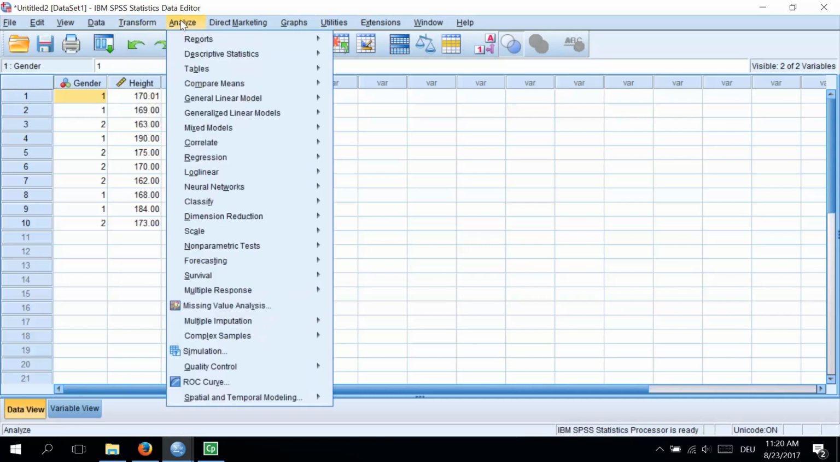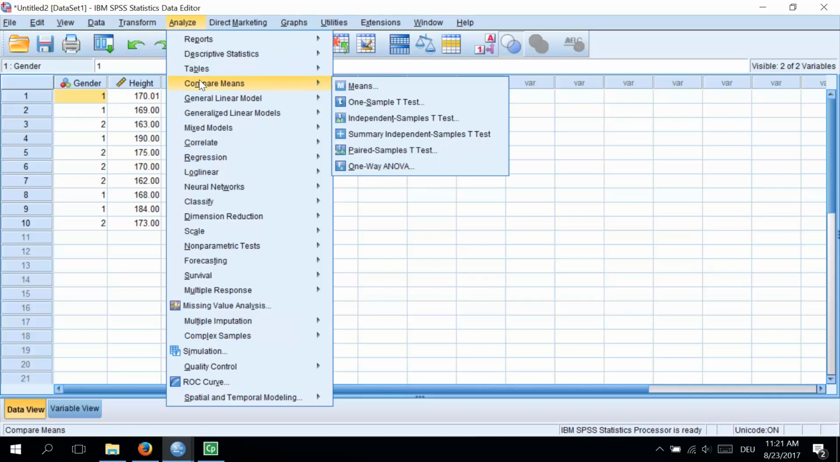Then we have Analyze, and I would say that the fun begins here, because the statistical procedures are hidden in this menu. Here are some examples of the ones we will need for our tests. Descriptive Statistics, compare means, then correlate, regression, log linear, non-parametric tests. This is the base for our tests, and we will definitely get to know the Analyze menu more.